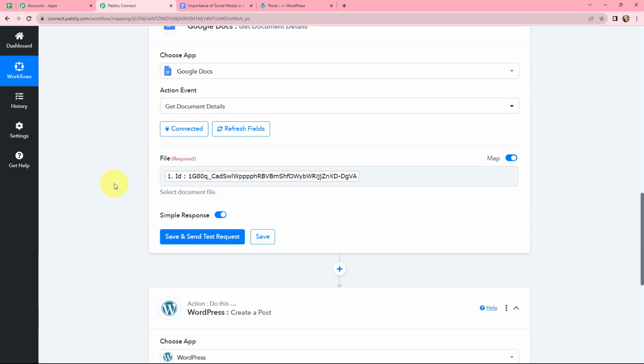Why have I mapped the ID over here? Because this method of mapping is important so that every time you receive a new response with new data, that data can be taken into consideration in these fields. If I had written this information manually or selected it from the drop down, this information would have become static, which means it wouldn't change even if I received a new response. So to avoid that problem, we map the information.